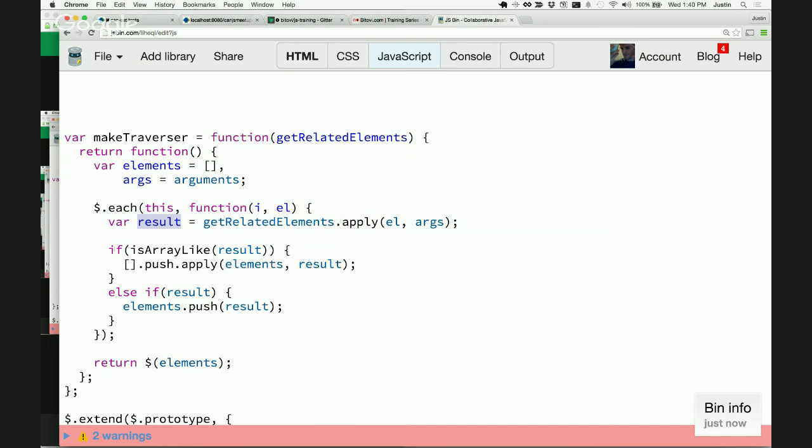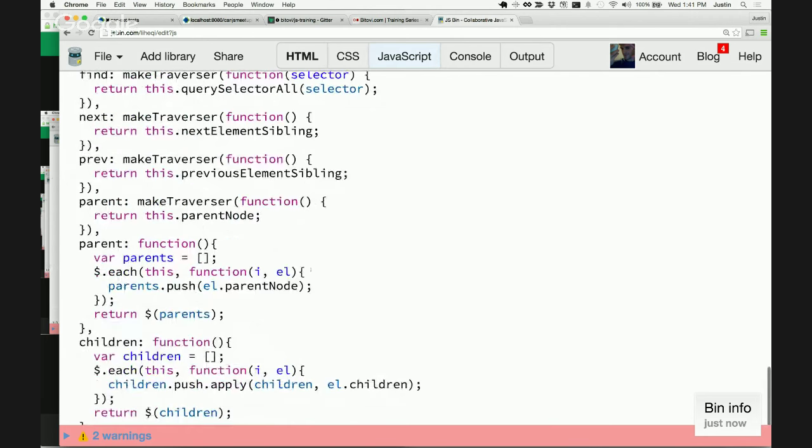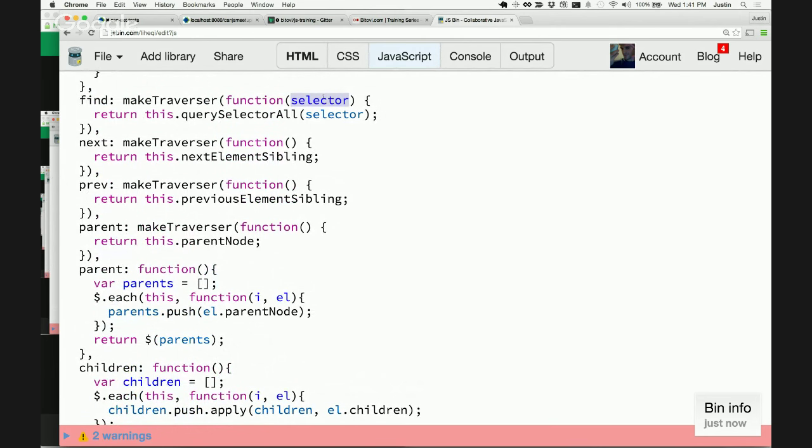And then what it does is it just checks. If the result was an array, so if our get related elements returns an array, we're going to add that to the elements like we were down below. We're going to add that result to our accumulated elements. Otherwise, if it's just a single item, we're just going to push that in like normal. And then we're going to create that collection at the end. And then the arguments thing here is essentially whatever arguments parent or find all or whatever was called with, we want to pass those to get related elements. And that's so like find all or find can actually get the selector passed to it.